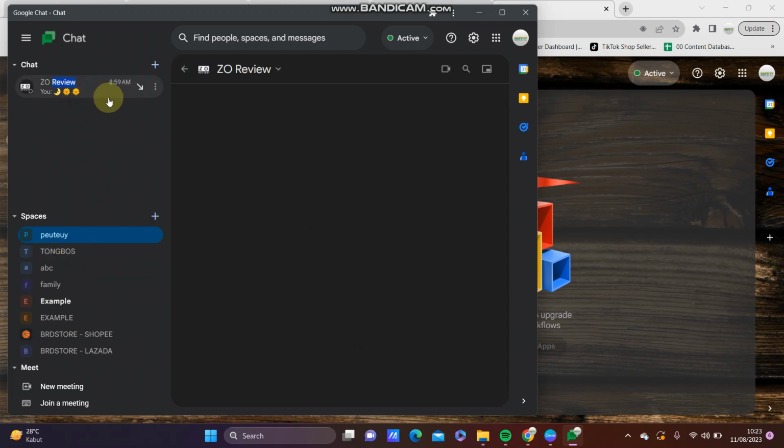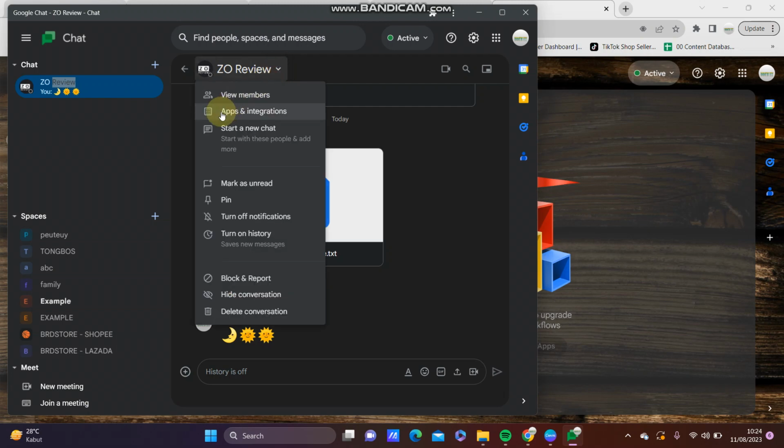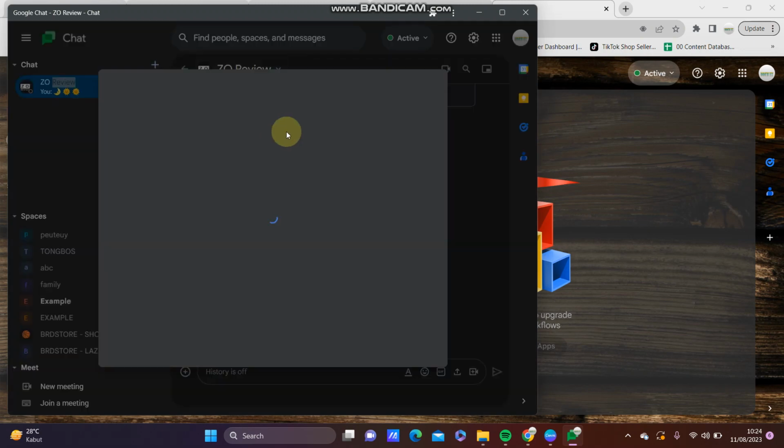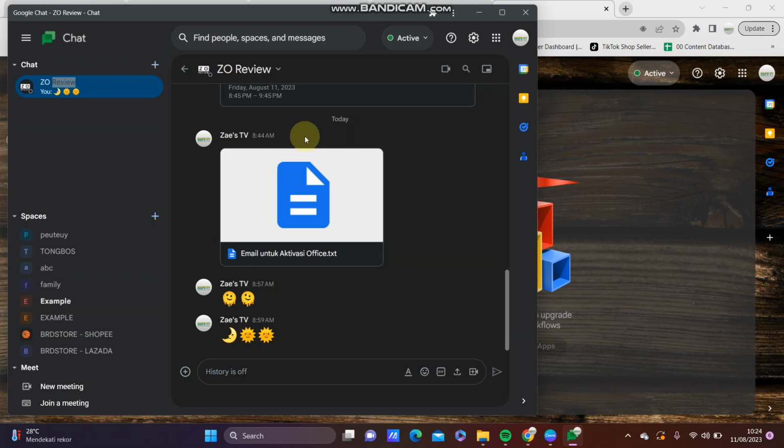For example, select the chat message. So you can click on the name conversation and the apps and integration option appears. Just click on it. So you can add to your space or to your chat conversation the apps that will appear here, but I don't have the application here, so I cannot add the apps. So that's how you can use another app, or just say Workday in Google Sheet.